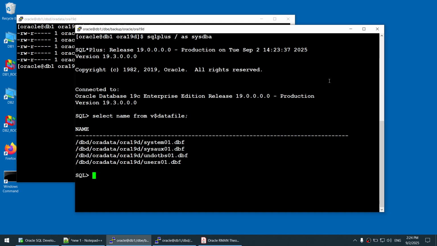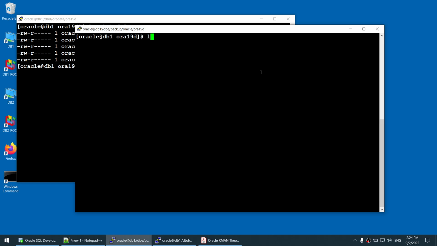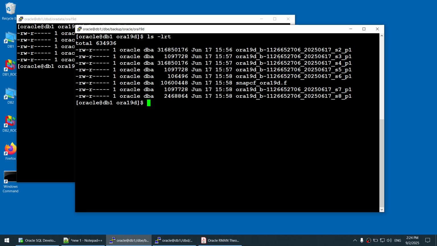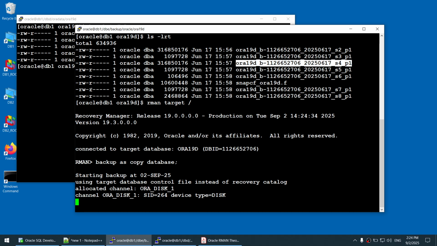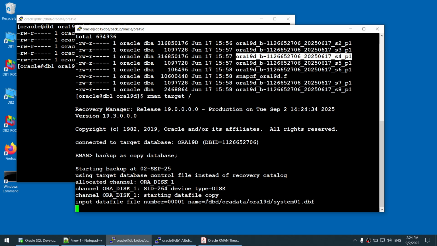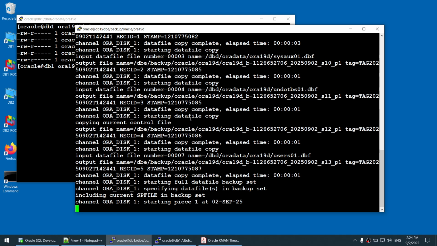Now what we will do is connect to RMAN. And here these are all the original backups. These are the backup sets. This is the full backup. This is the incremental backup. This is the level 1 backup. There is one level 1 backup here. So we'll say rman target, and if I say backup as copy database, it's going to take an image copy backup. So it's going to physically copy all of these data files. And I'm going to show it to you in a minute.